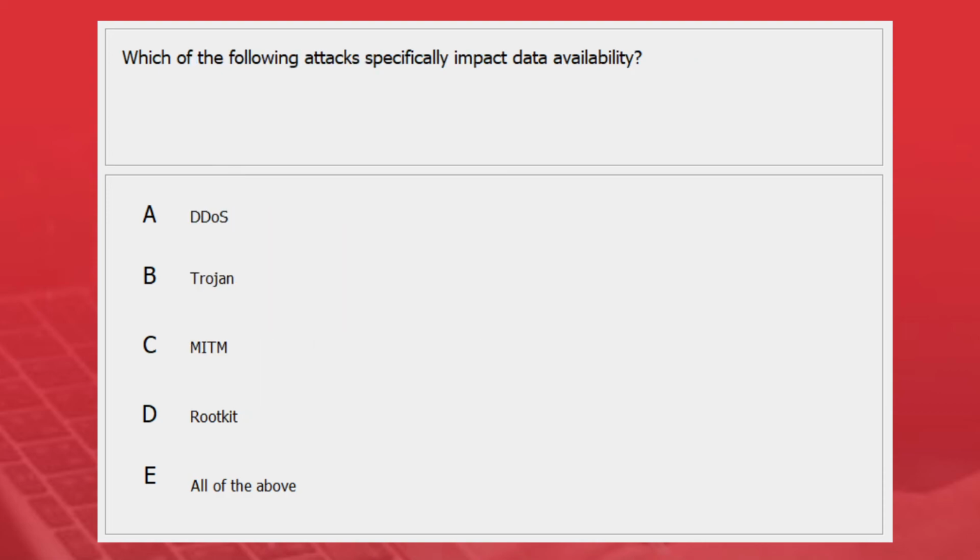Question number 18. Which of the following attacks specifically impact data availability? A. DDoS. B. Trojan. C. MITM. D. Rootkit. E. All of the above. The correct answer is A.